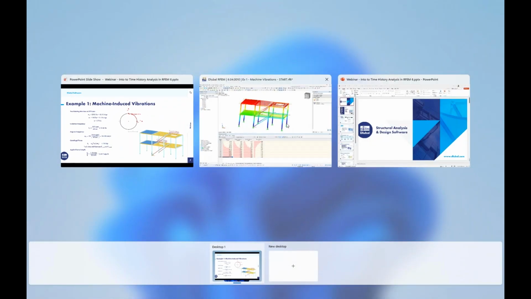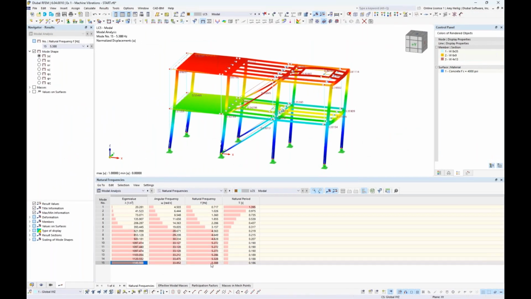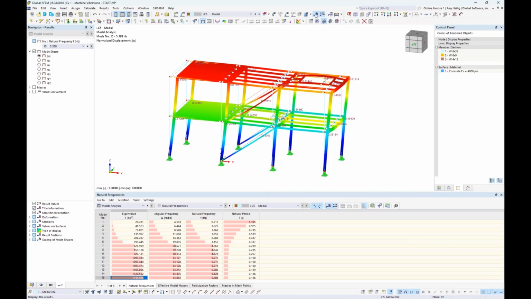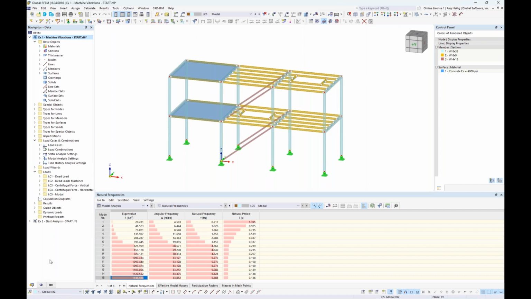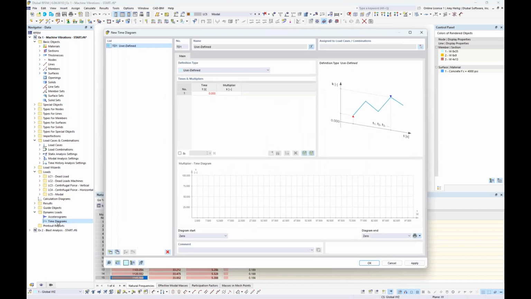So going back to RFEM and knowing that these two frequencies coincide, we'll now move forward from the modal analysis to the time history analysis. So we'll begin with the time diagram. So going back to the first tab here of my navigator, you'll notice that we have a new folder available to us under dynamic loads. And this is only available because I've activated that time history analysis add-on. And we see here where we can create our first time diagram definition type.